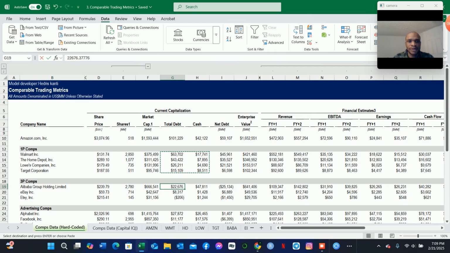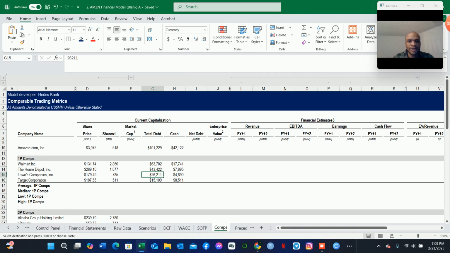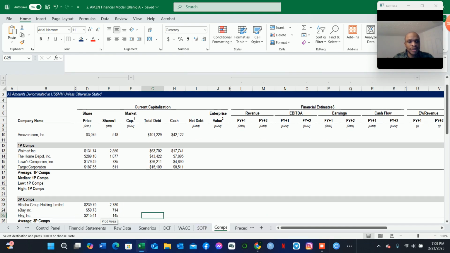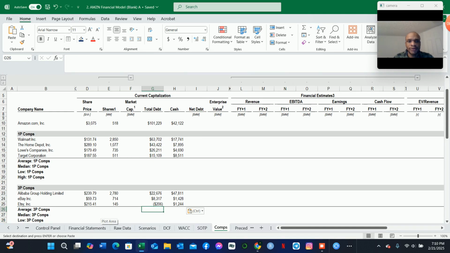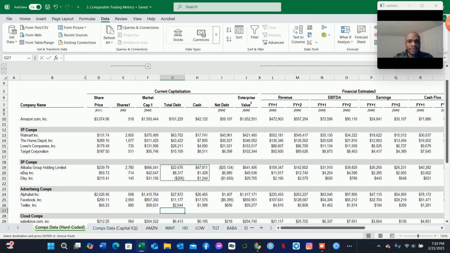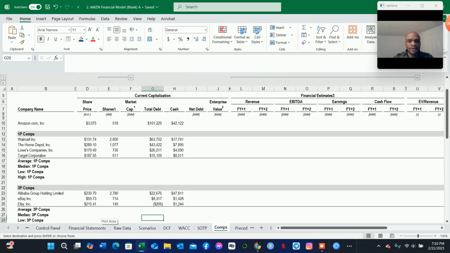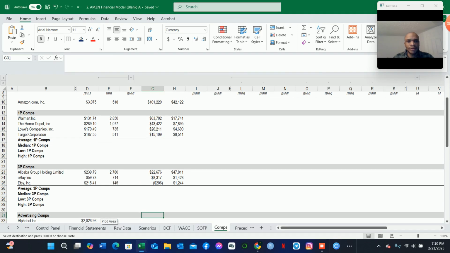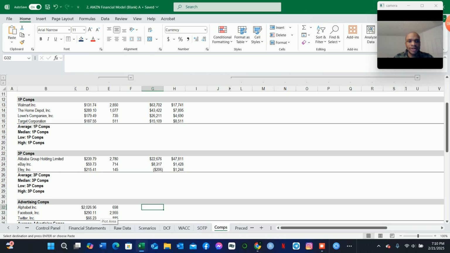We can switch back and copy for the third-party companies. Copy that, switch to our model. We can paste here with Alt E S V as values. We can also copy for advertising, total debt and the cash on your balance sheet, and paste with Alt E S V as values.